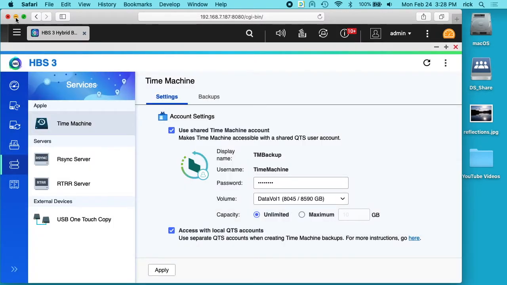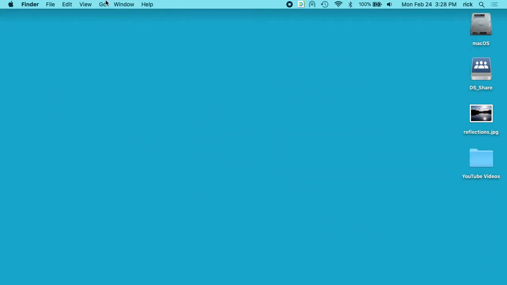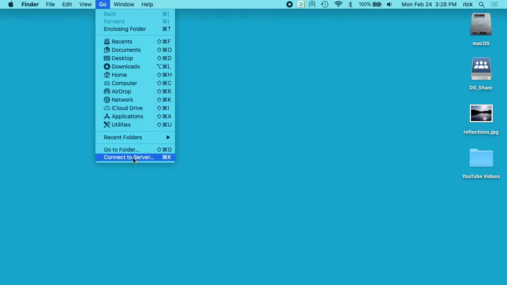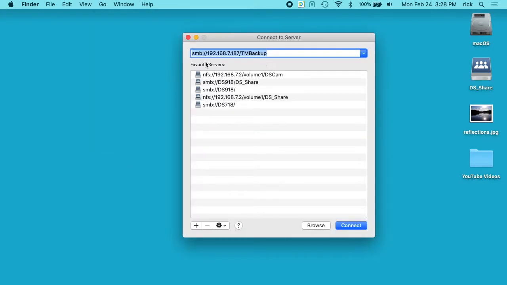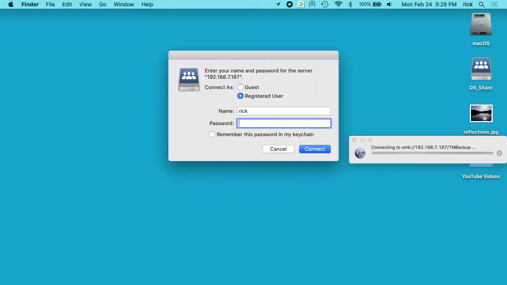I'll minimize my screen. I'll go to my Finder on my Mac. I'll click on Go and go to Connect to Server. Then I want to connect to SMB:// the IP address of my server / TM backup, and you want TM and B to be capital. I'll click connect here. Then I type the name, Time Machine, and the password I set. I'll click connect.